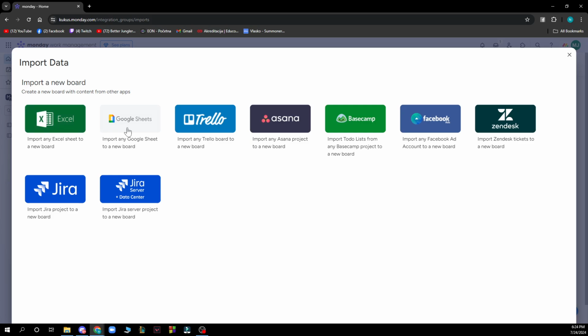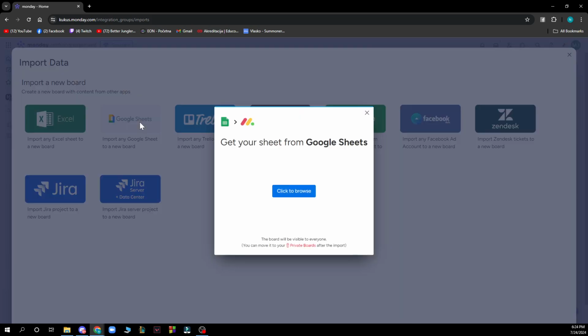After selecting Google Sheets, you will need to connect, so when you click on Google Sheets, when you select it, you'll need to connect your Google Drive and monday.com. Press sign in and select the Google account you'd like to connect.